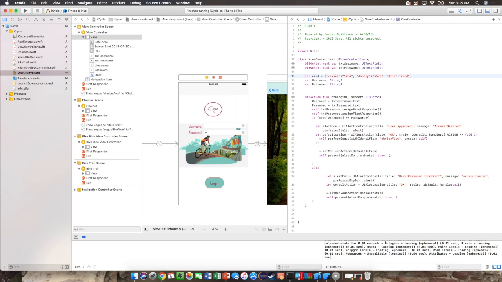We have the following variables, which are the credentials to access the app itself: myself, Johnny, and Driss, and the following passwords, which are very easy. Those are our username and password variables and the strings attached to them. Right underneath that is our login button, and what happens when the user clicks the button is it's going to check to see if the username and password are correct, alongside the alert.